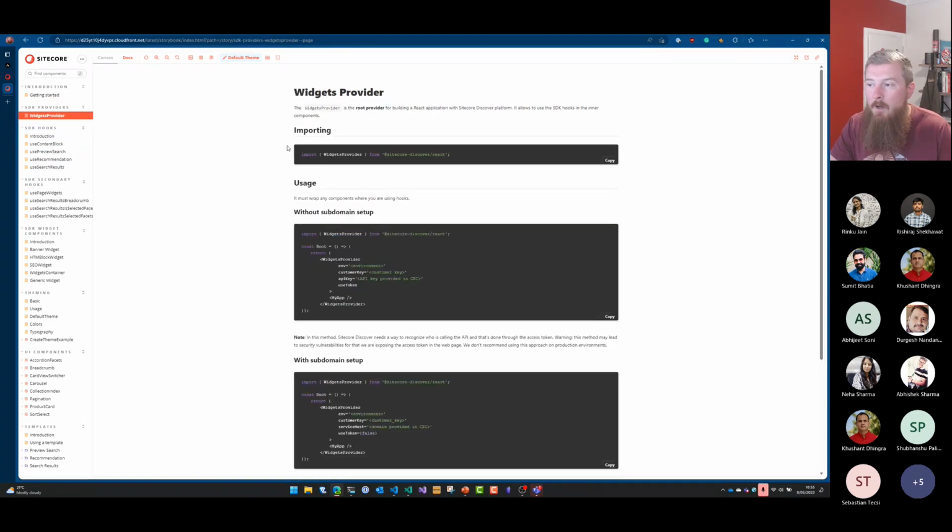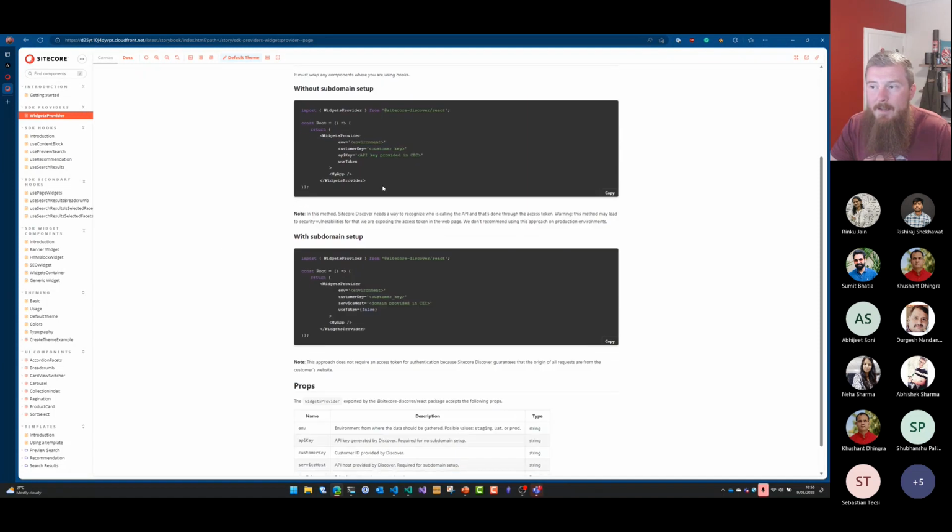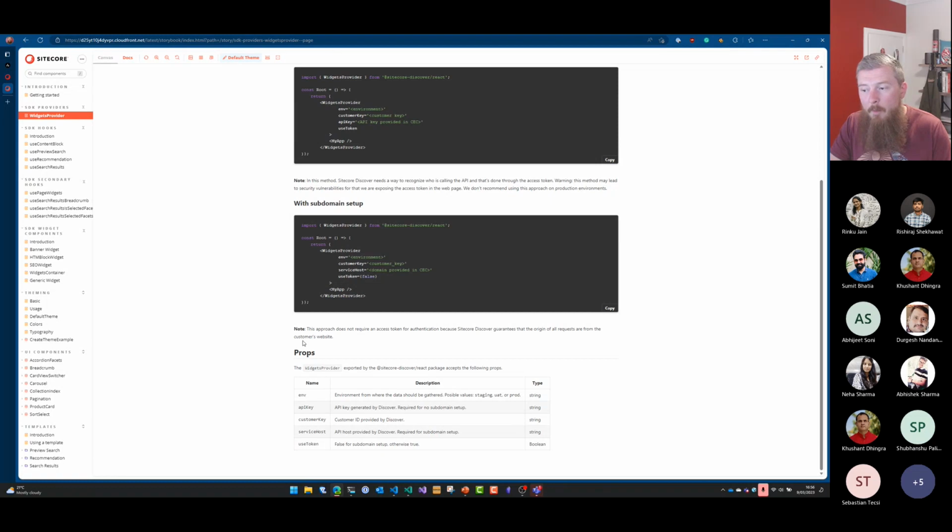So here you can see, where do you import it from? How do you add it to your actual application? The different ways you can add it. We did it with a customer key and an API key. You can also do it with a host example as well. All the properties that are available on it.